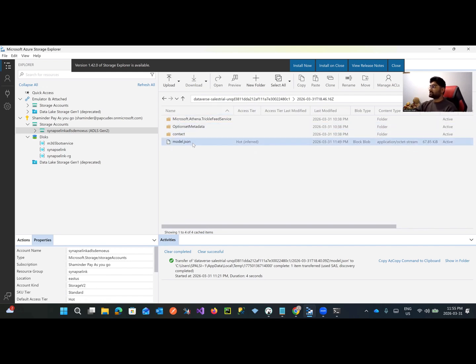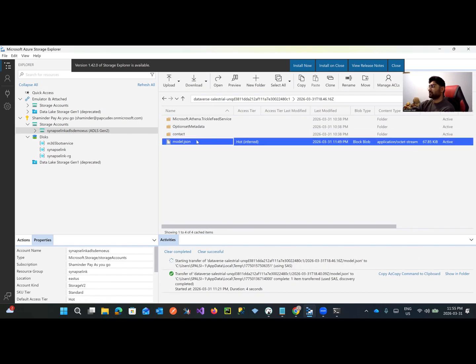Now, the model.json plays a key role in the Synapse link because the files that you have exported out, primarily if they are in CSV format, they do not have headers in it, and you do not get any schema information in them. It resides in this model.json.